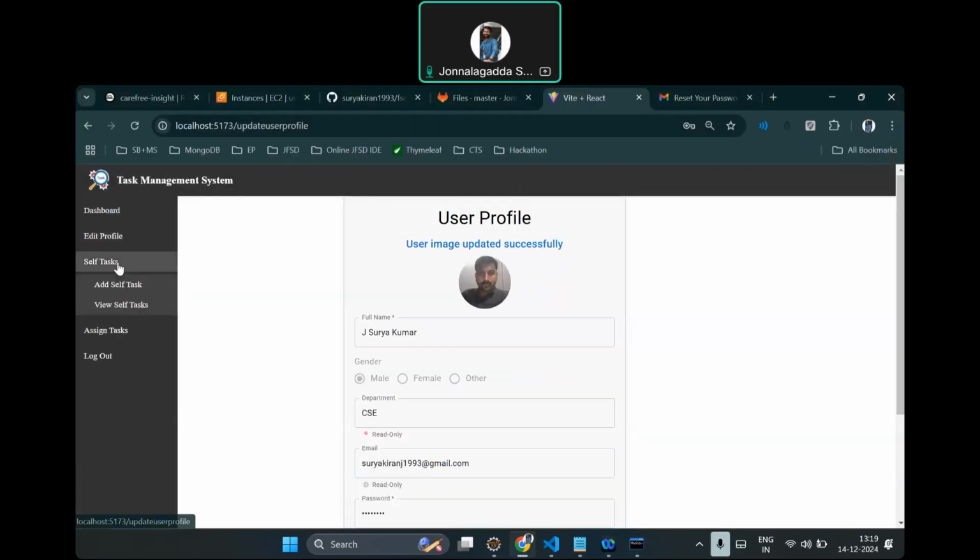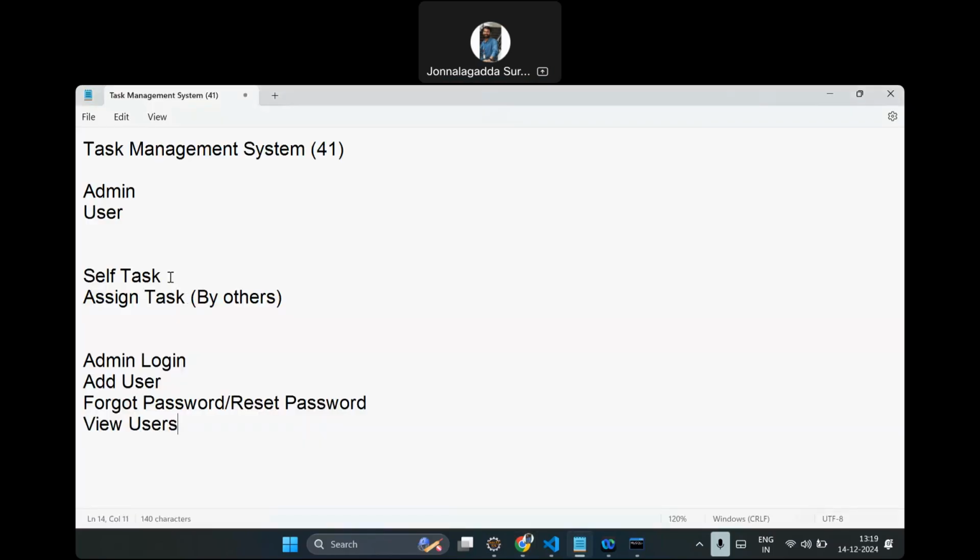Fine. So go to next row, self task. So what is self task? Self task is nothing but he can add his own task directly. There is no progress review and all. Second one is assign task. The task will be assigned to someone else. That's why I just categorize into two parts. One is self task and the task assigned by others.